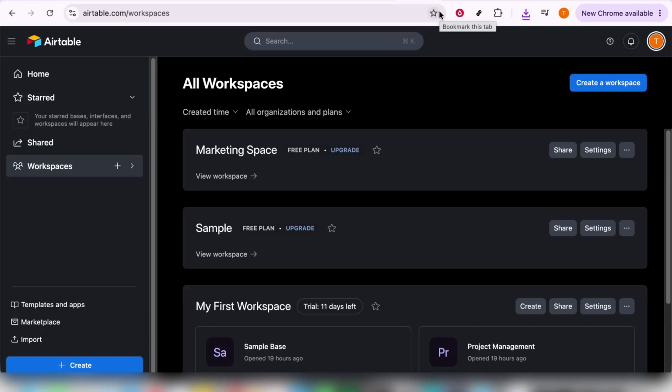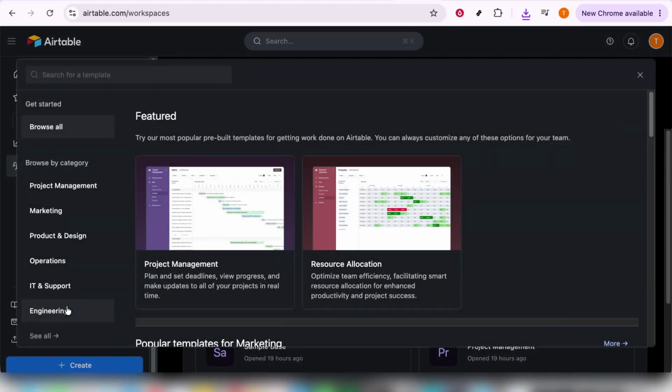Let's start by navigating to the Airtable homepage. Once you're there, you'll notice a menu at the top of the screen. Your destination is the Templates and Apps option. By clicking here, you're opening the door to a wealth of resources designed to make your Airtable experience as effective as possible.